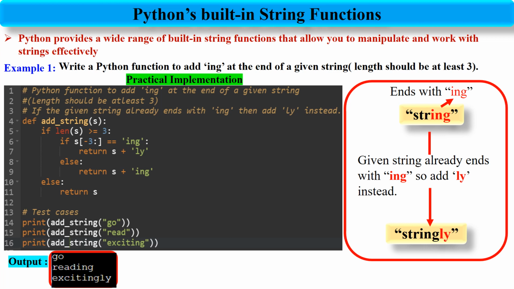In line 6, if the length is at least 3, check if the last 3 characters of the string s are ing using the slicing notation s of index of -3:. In line 7, if the last 3 characters are ing, it means the string already ends with ing, so we add ly instead. Return the modified string s plus ly. In line 9, if the last 3 characters are not ing, it means the string does not end with ing, so we add ing to the end of the string. Return the modified string s plus ing.